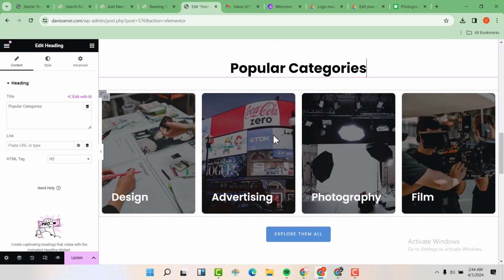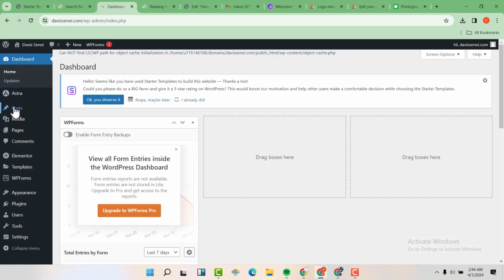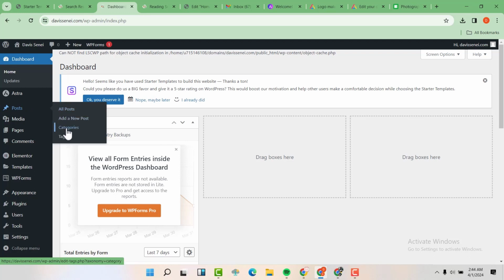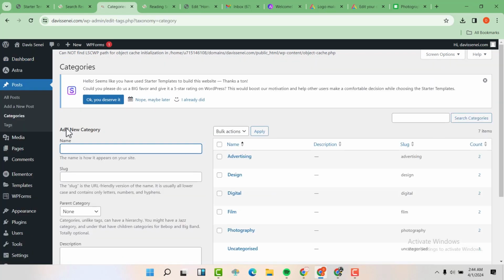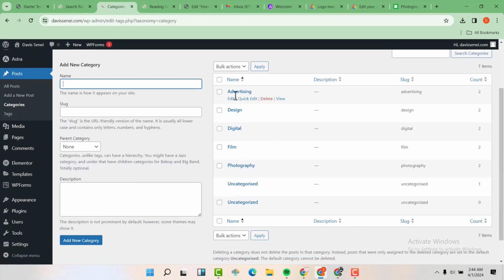So you can see we have this category called design, another category called advertising. So let me just show you where we are getting these categories from. So let's go to our dashboard again. So the categories are normally created under posts. So under posts, most of the things will be under posts because it's a blog. So under posts, then you can come to categories, click on categories, and then you can see these categories. So we have a category for advertising, design, digital, all these categories.